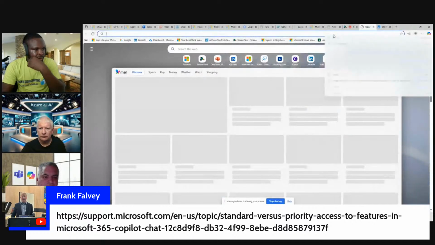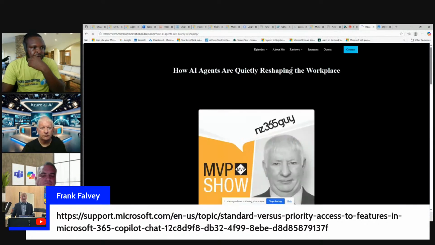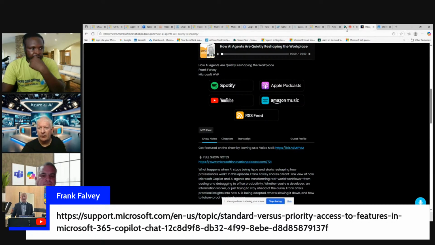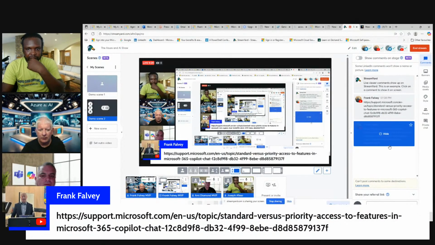Do you want to share maybe this link? I'll just open up the link there and I'll share it. But what is it comparing? This is comparing standard versus the priority access to features in M365 Copilot chat. All right, one second now. This one here.